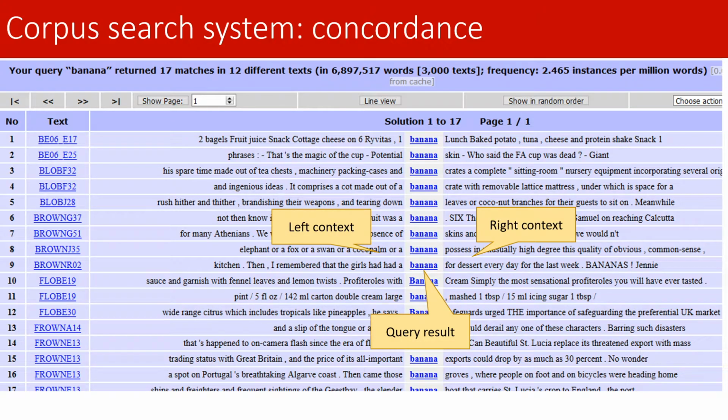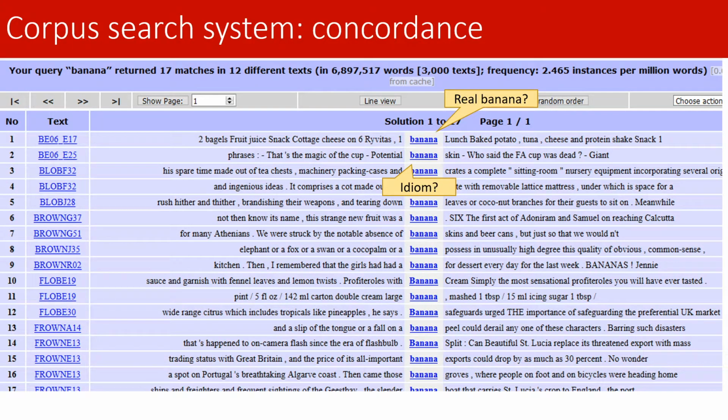The result of your query is usually highlighted or written in bold, and then it is accompanied by its left and right context. This context can be a point of departure for many analyses. It can be used to reveal grammatical patterns, vocabulary variations, or meaning differences. For example, in the first concordance line, banana refers to a real banana. But what about the second one? Unlike the first concordance line, the banana in the second concordance line does not seem to refer to a real banana.